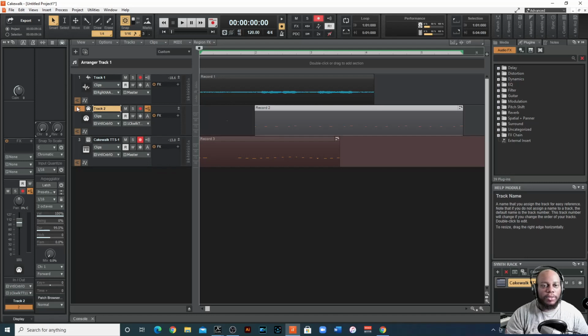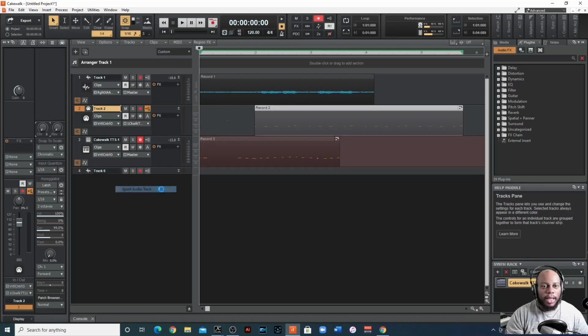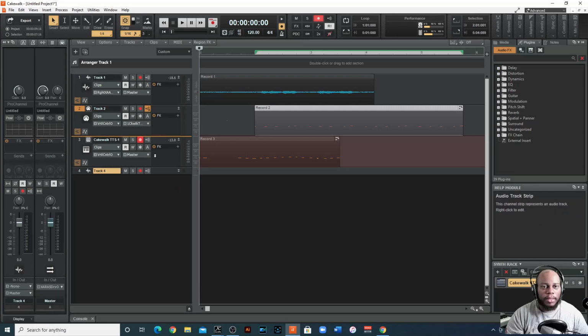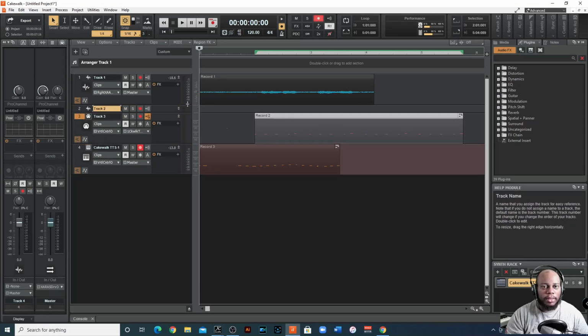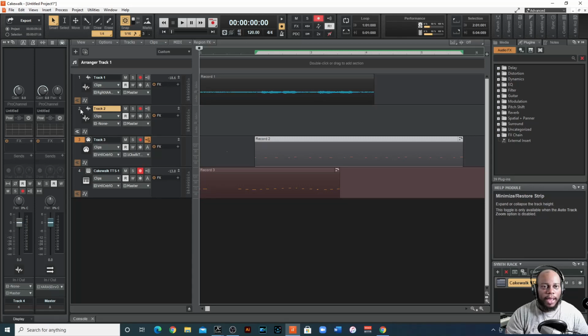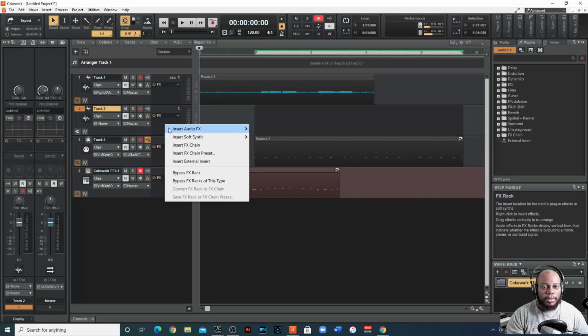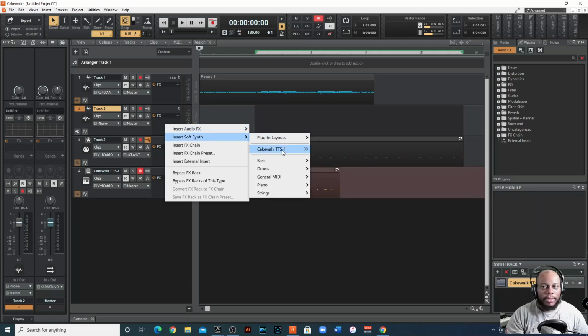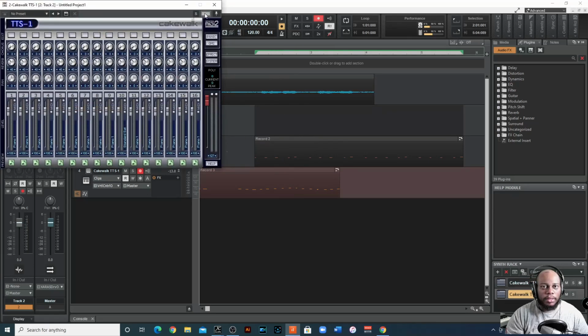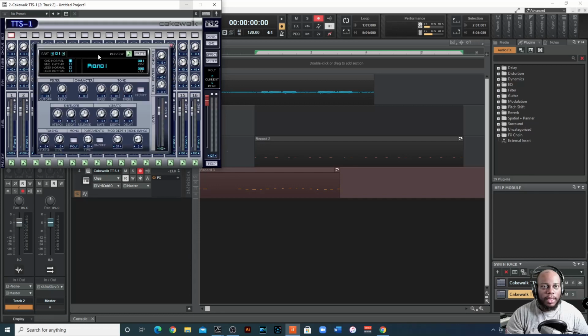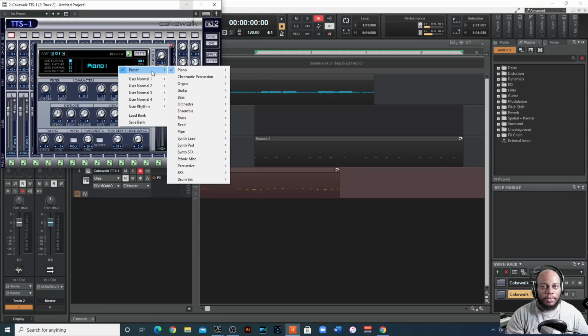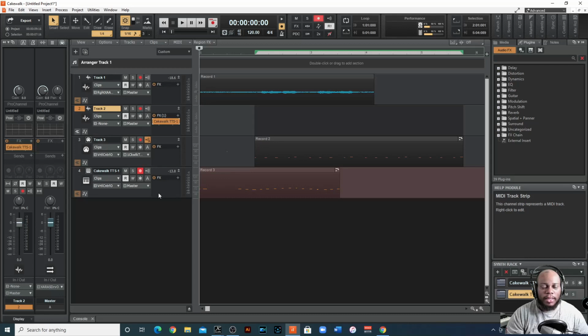But if I wanted to keep this track, I can add another audio track like this. I'll drag it up. And I can put an instrument on this track. So you right click in the little dark gray space, insert soft synth, and I'll do the TTS as well, just to keep it simple. And now I'm gonna go back and I'm gonna change this, left click, fingered bass, and I have it there.